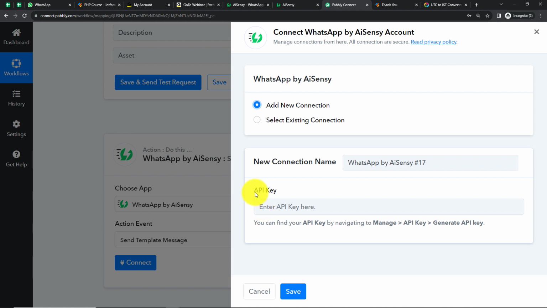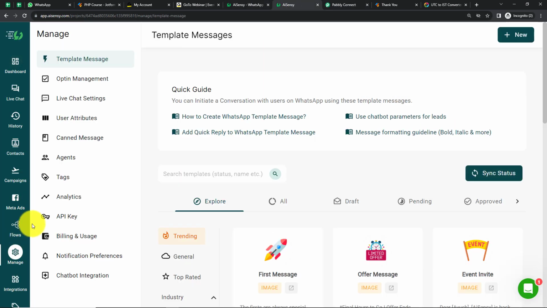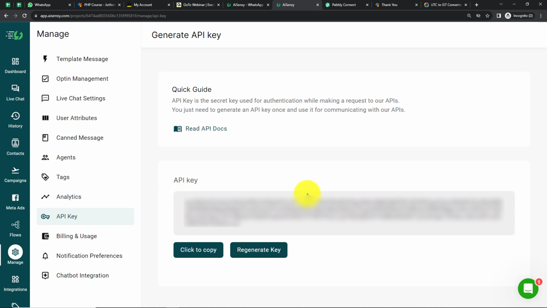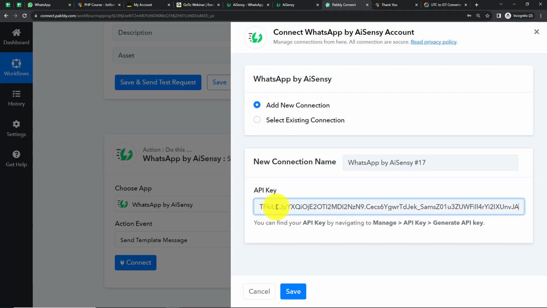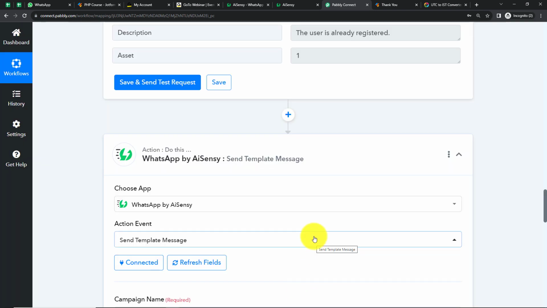And now to set up this connection, we need the API key. How can we receive this? So this here is my AI Sensei account. Here we have to go to manage. Now within manage, we have API key and this here is the key. So I'm going to copy this, take you back to Pabbly Connect, paste the same here and click on save. So here we can see that the connection is all set.